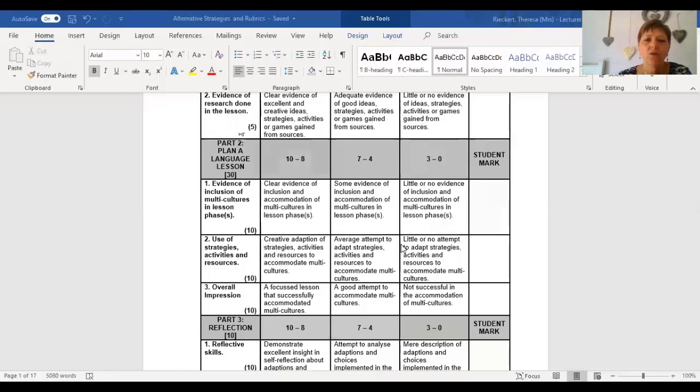So here you are going to look at criteria 1 there under part 2, which is evidence of inclusion of multicultures in the lesson phases. So obviously they won't have evidence of this in every single phase on the lesson plan, but somewhere on the lesson plan, and it will probably be in the development, there should be some clear evidence of how they included the other cultures or the different cultures in the classroom. So that is what you'll be looking for under this criteria.